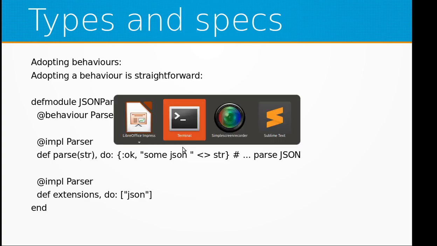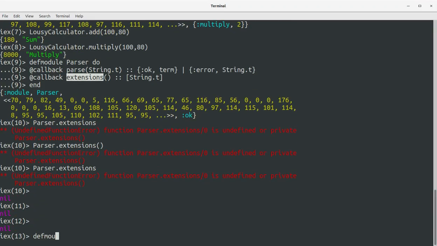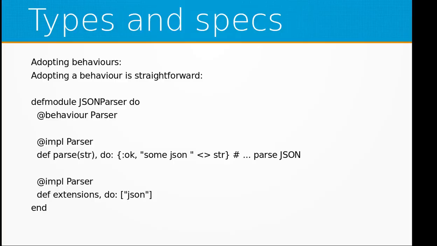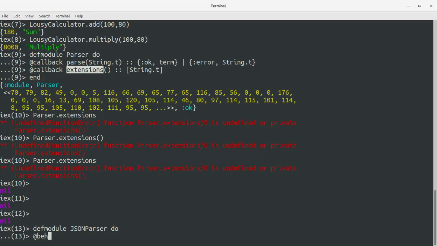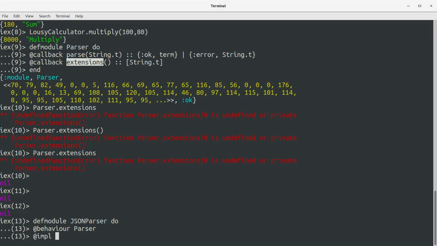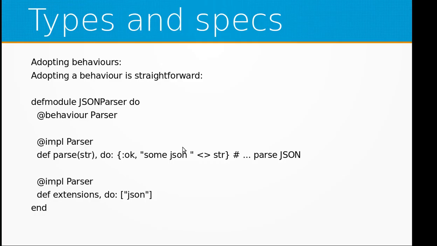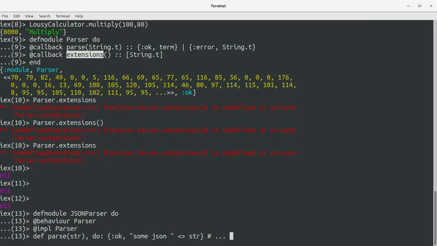So let's define the JSON parser module. defmodule JSONParser do, @behaviour Parser, @impl Parser, and let's define the function parse(str) do {:ok, "some JSON" <> str}, parse JSON.